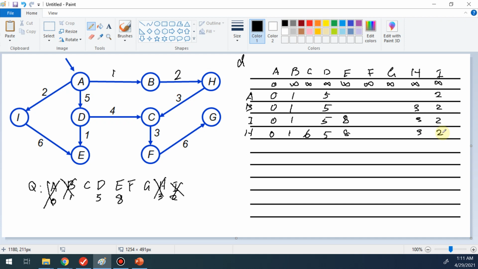Okay, let me update the cost of C. So the cost of C is 6. Now if we want to do another extract min, we are going to take out D. So next round we are processing D.